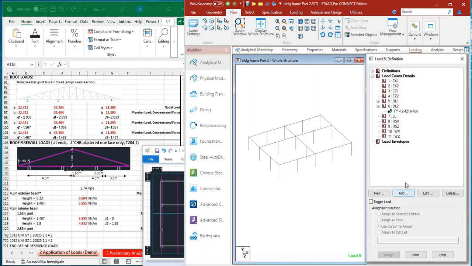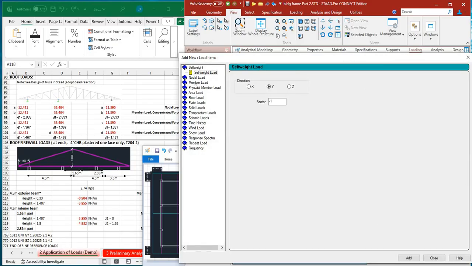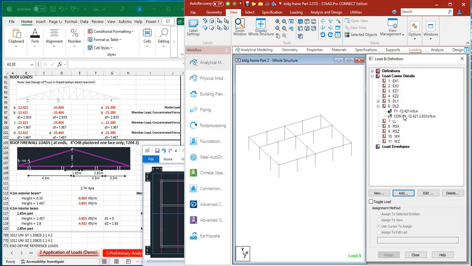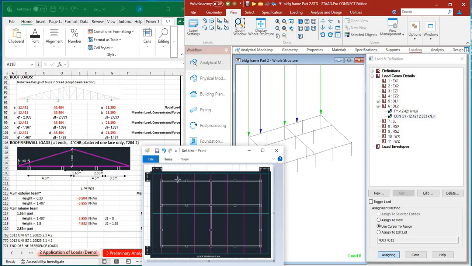So, mag-add ulit tayo ng concentrated load, which is at, kikita mo yan sa member load. Dito ka sa concentrated force, and then your P is negative 12.421 at a distance of 2.833 and then add. Then close. Ngayon, i-click natin yan, i-assign natin dito, tsaka dun. So, ang lalagyan na natin ngayon is this part and this part.